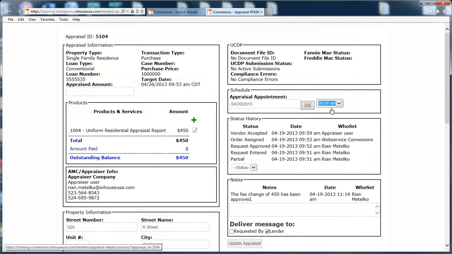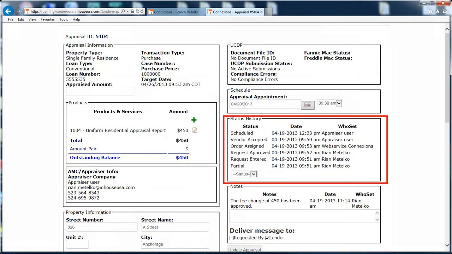To save the scheduled date and time, click Update Appraisal. You will now see in the Status History box that this order's status has now changed to Scheduled.